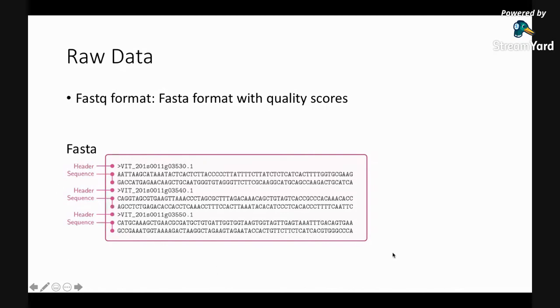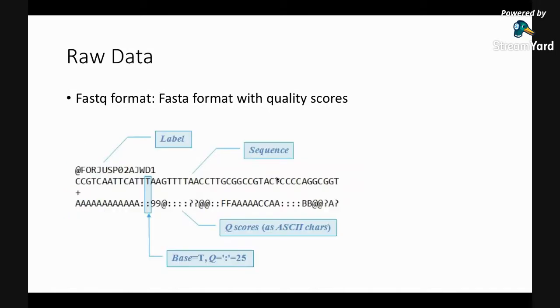I think most of you must be familiar with what a FASTA format is. It has two parts: a header, which has mostly the name of the sequence, and this header is followed by the sequence. Mostly it's ATGC, but it can also have Ns and other combinations of nucleotides, though in most cases it's just ATGC. Now, what are these quality scores?